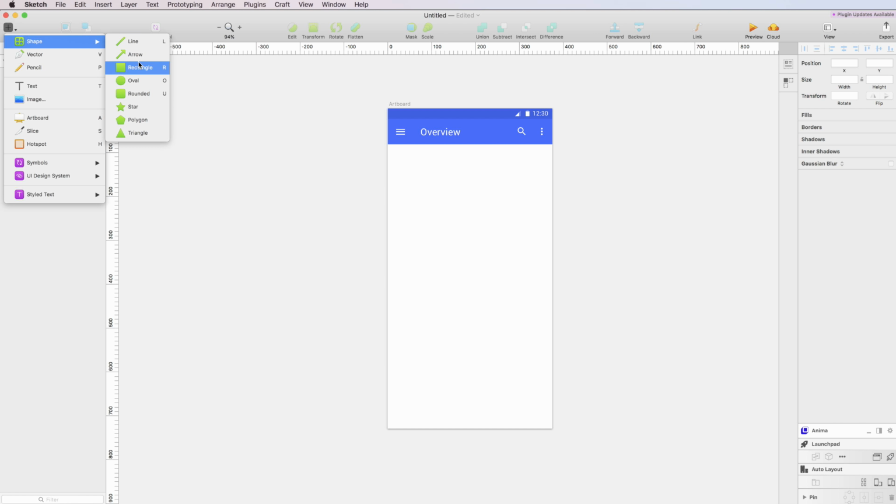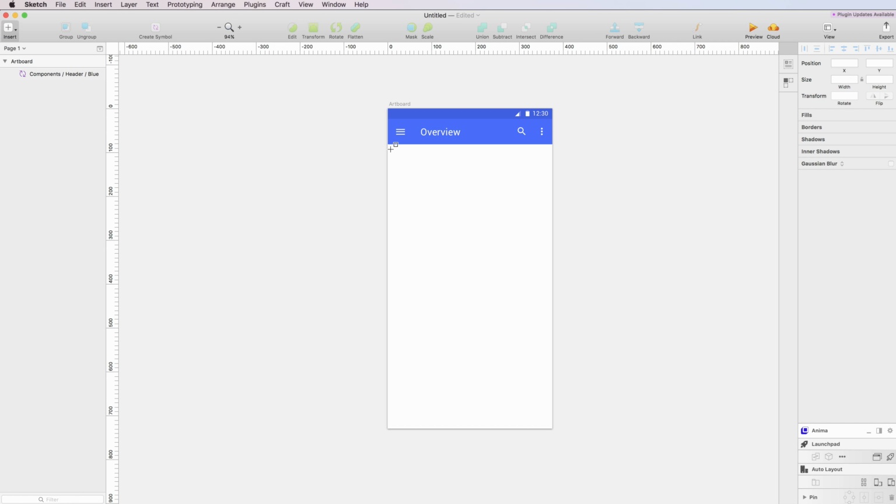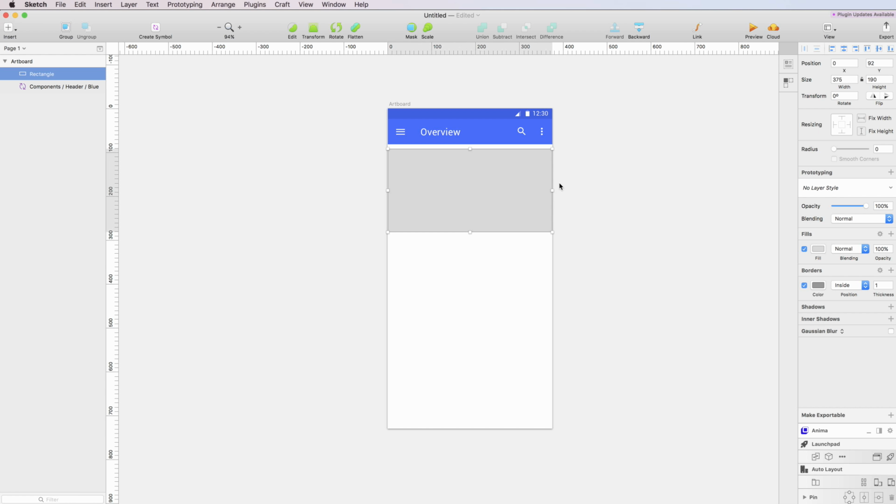So let's use a shape, and I'm going to create a rectangle right over here, and I'm just going to readjust it slightly. As you can see, even though I'm dragging one side, I'm also adapting the other one at the exact same time. In order to do this, you can simply hold Alt, which is the Option key on the Mac, and this will allow you to resize both sides at the same time.